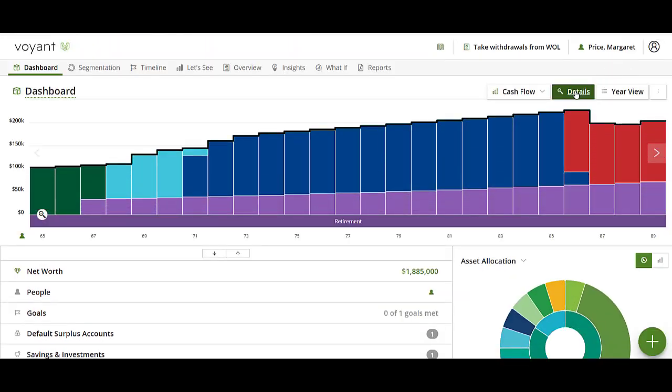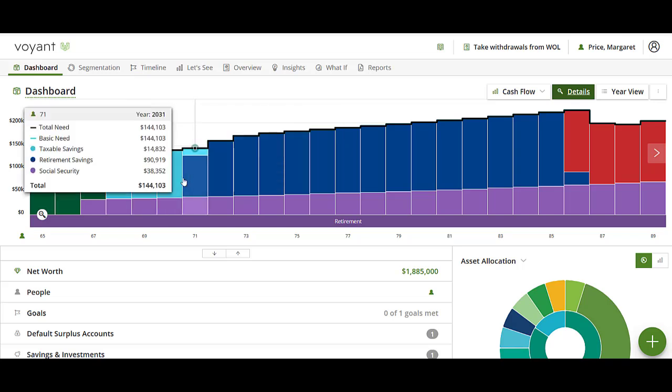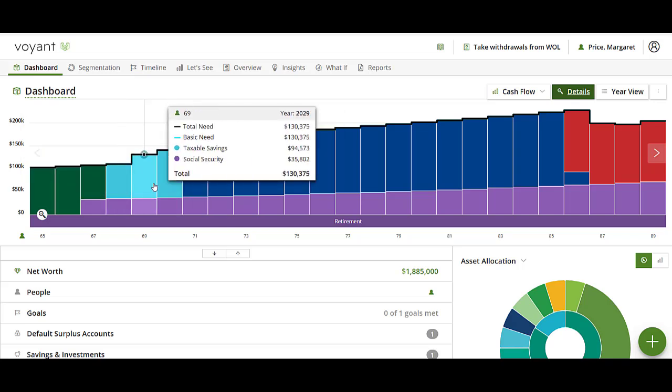And if we turn on our details, you'll just want to make sure that you're now seeing it being liquidated, and you'll see that in green here. So for the first 3 years, we're pulling from that line of credit. And we're going to be using that to fulfill expenses so that we can give these accounts time to recover during that major loss event.